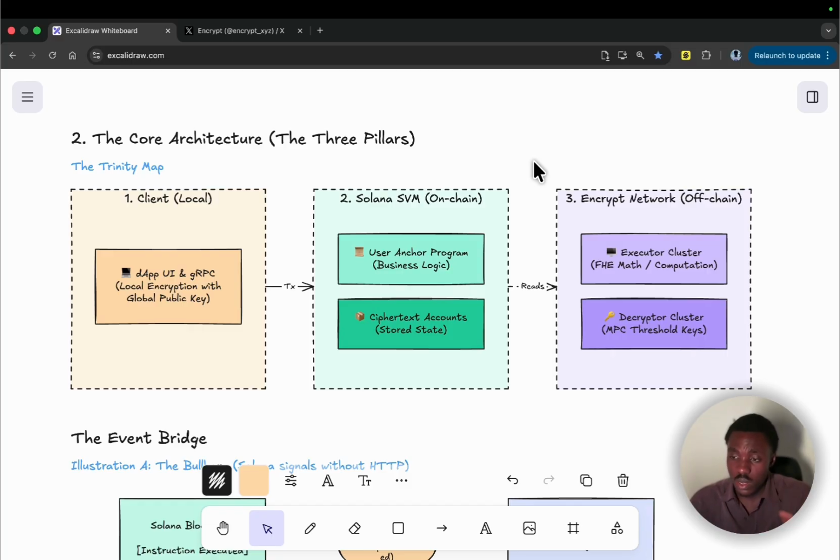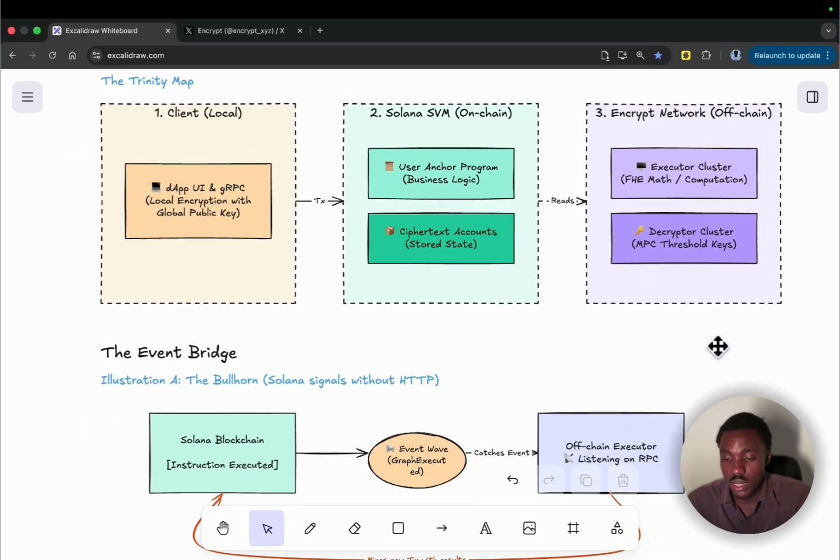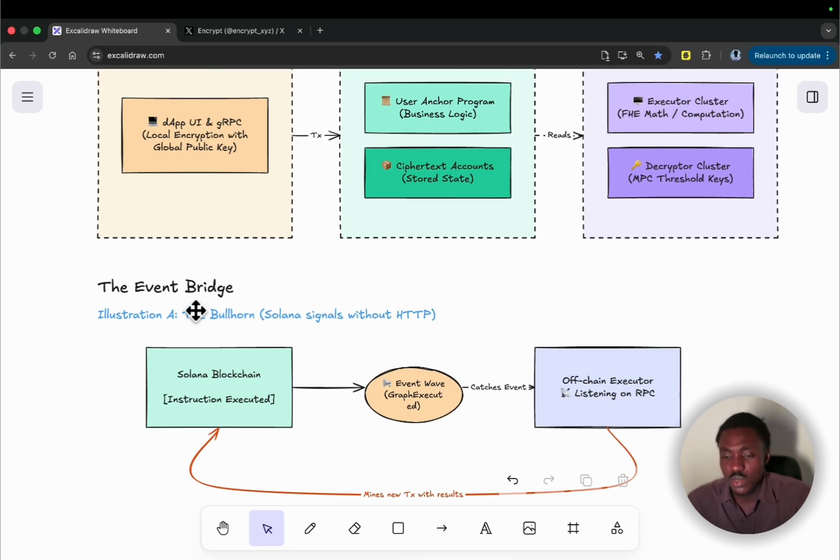So don't get me wrong, decryption is only needed when the user requests it. But by default, the network does not need decryption. It just does all the FHE math. But if the user decides to request to see his data, remember data is encrypted first, if you want to see your data, like decrypt it, you have to request and use the decryptor nodes to get to that. So the event bridge here, I was basically illustrating how this works.